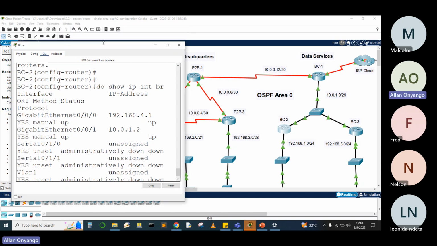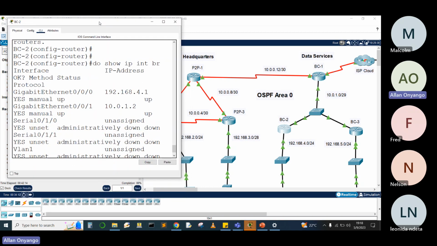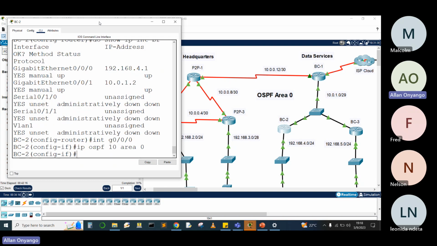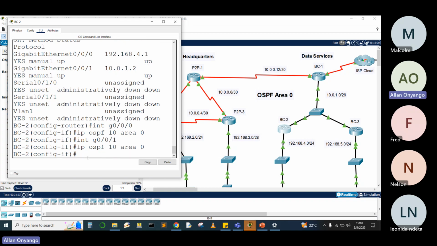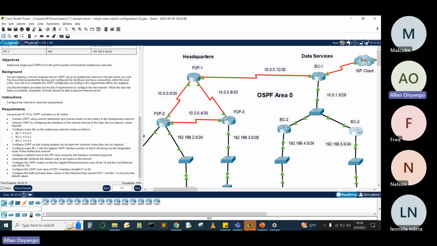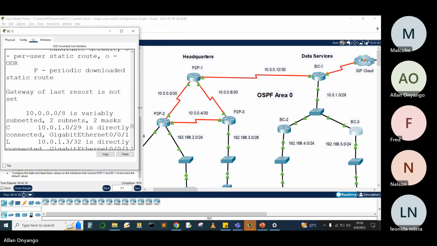And probably this is a good time also to see if my marks are adding up. And I'm at 91. So I didn't activate OSPF on these interfaces. And that is what I'm doing right now. So I do now G0/0/1. So let's say interface G0/0/1. I say IP OSPF 10.0. Good, I'm at 93. And I need to do the same thing on BC3.